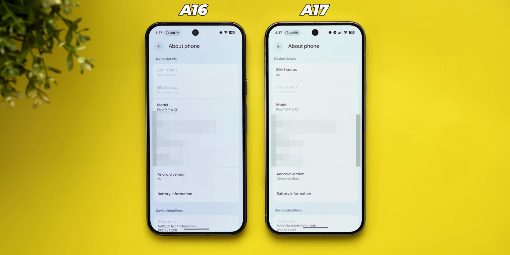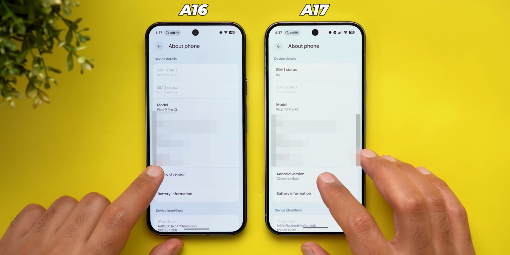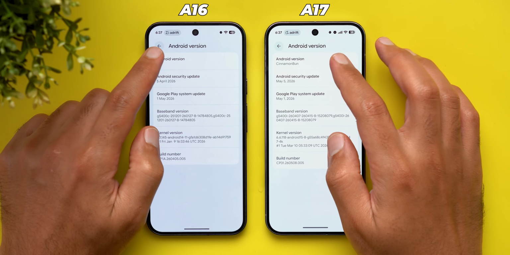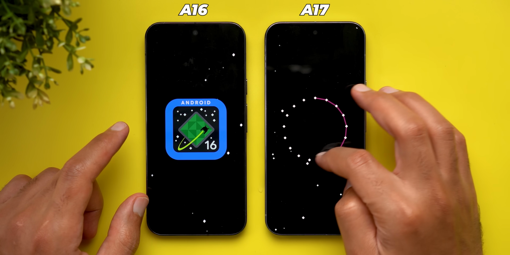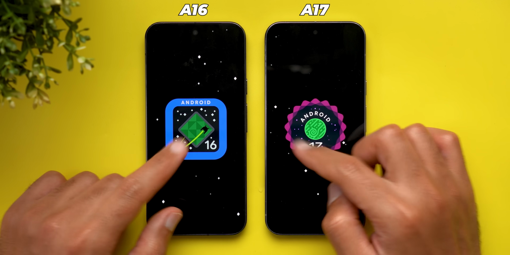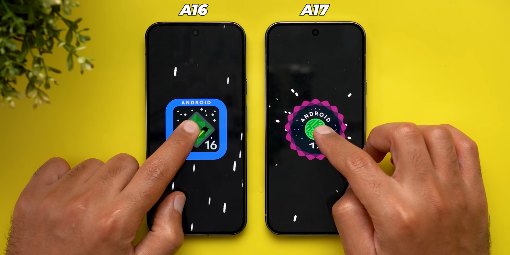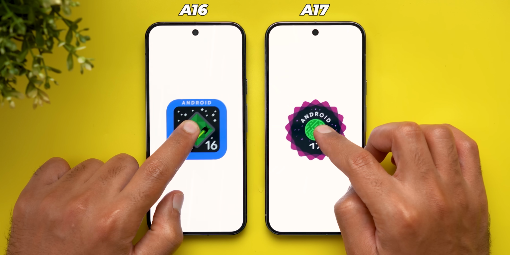And the last change under settings is the slightly tweaked Easter egg. So when you go to the Android version and tap on it multiple times, now on Android 17, you need to connect all the dots first to reveal the logo. And when you tap and hold on it, both will give you the same exact spaceship game.